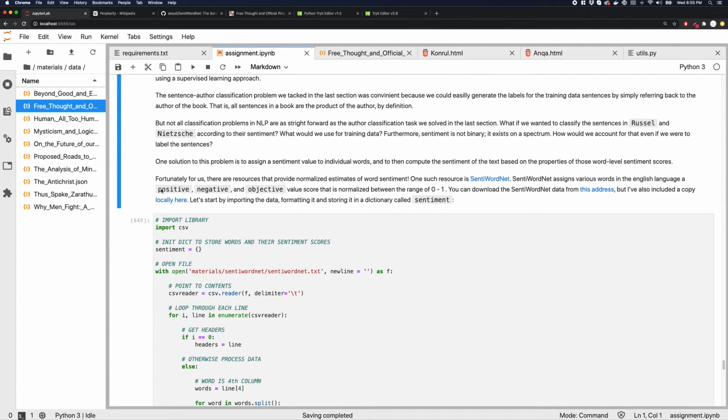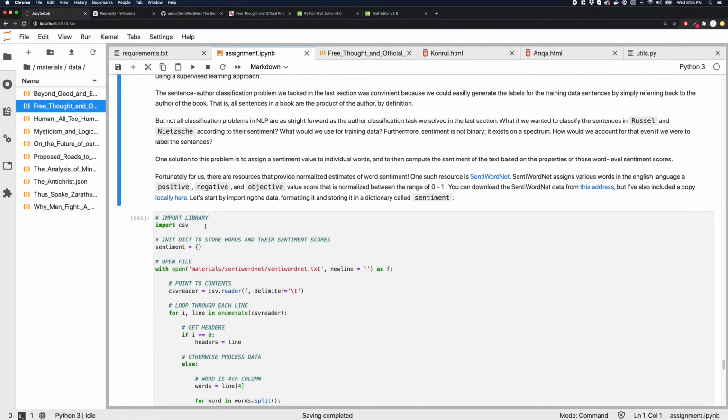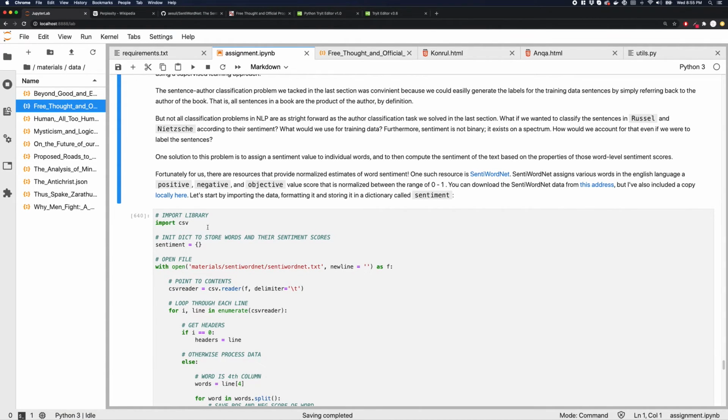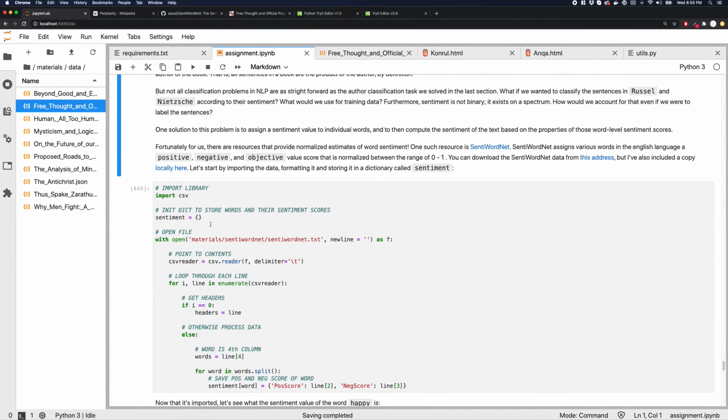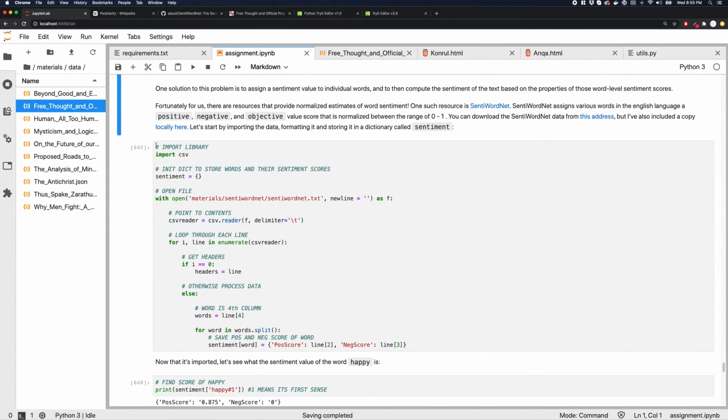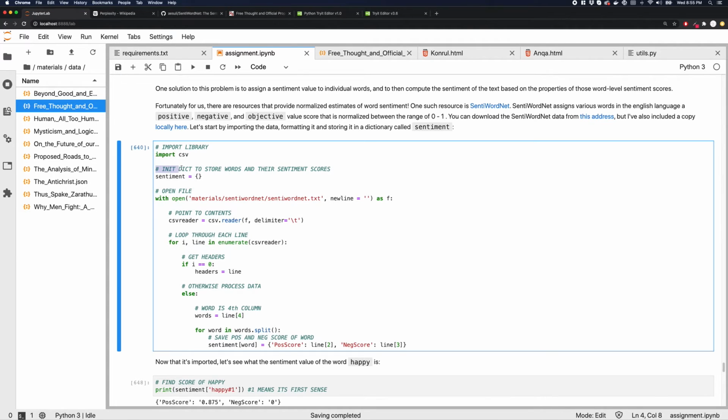Specifically, it's providing the sentiment as positive, negative, and objective. Okay, and they always range between 0 and 1. You can download it from this address here, but I've also included a copy of it within our repo, so when you've pulled this, you'll have a copy of it in case you can't get it from the web. Okay, so let's start by initializing a dictionary to store the sentiment of each of the words in.